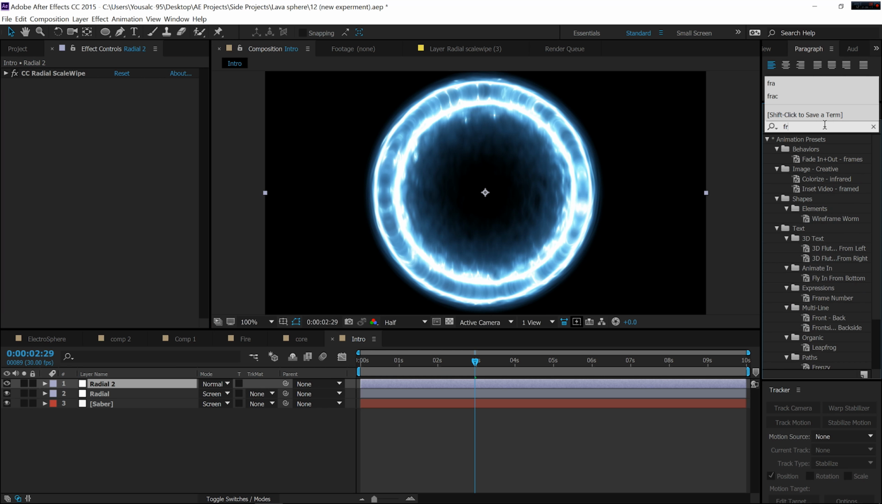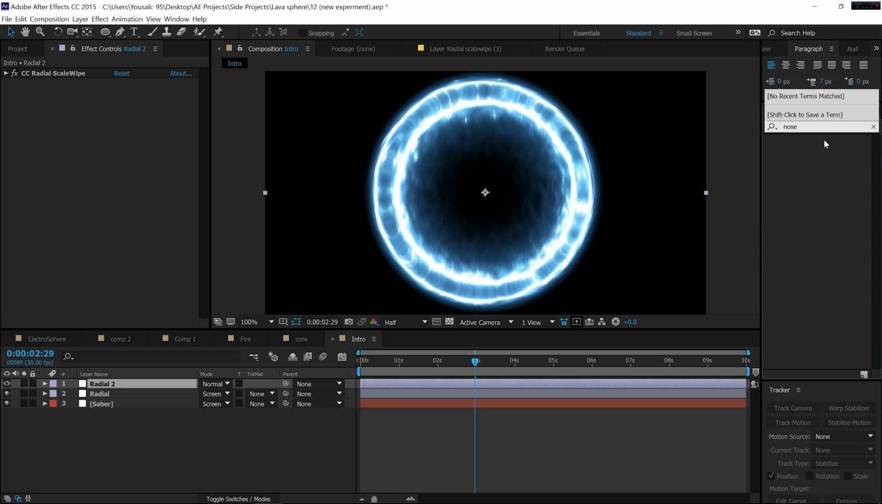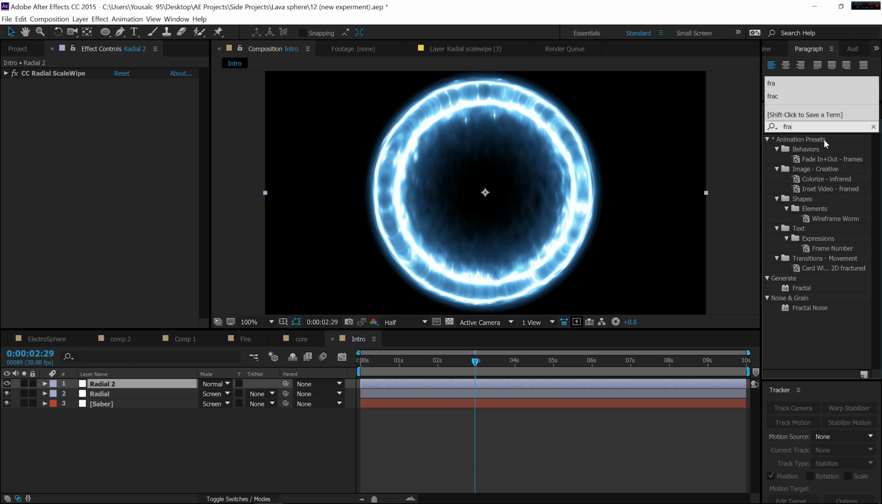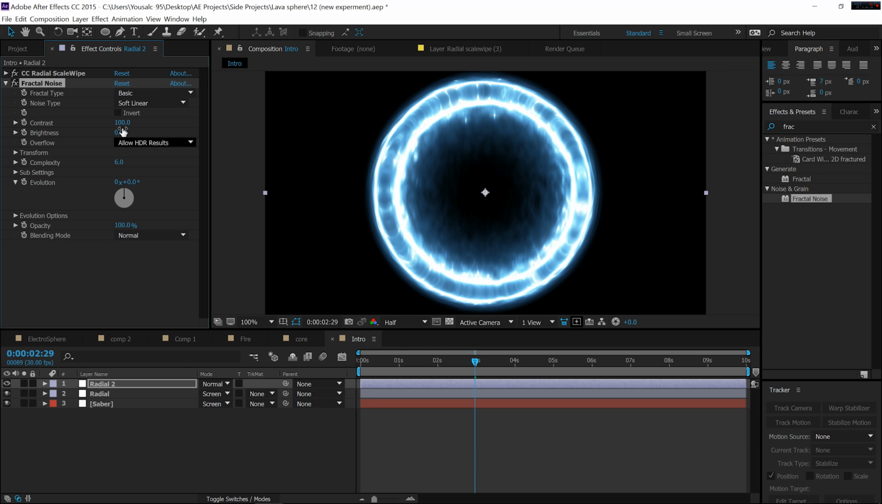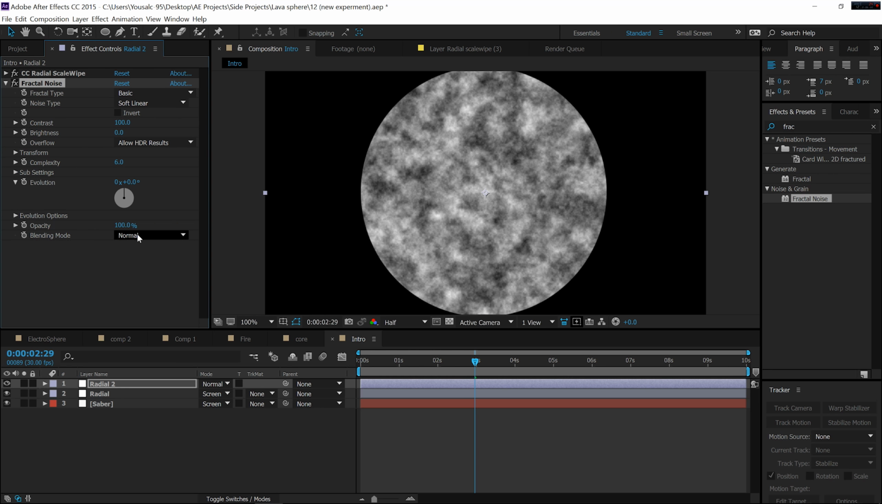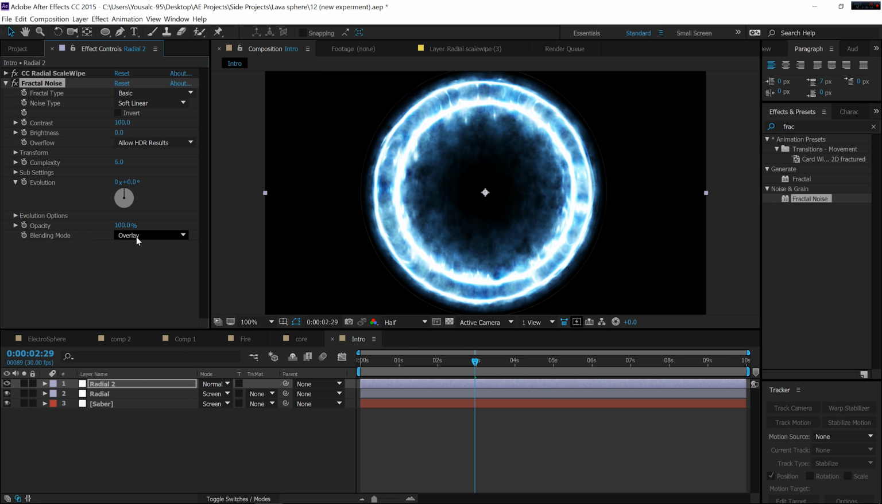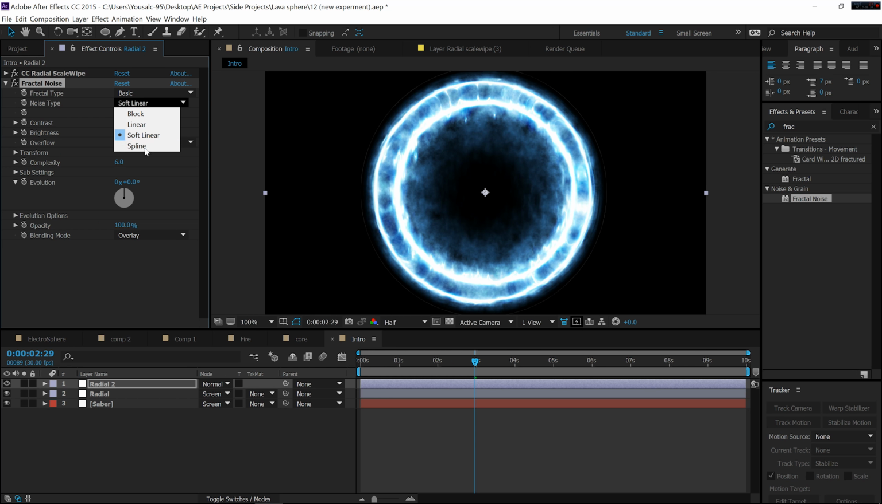If we add fractional noise, and switch the blending mode to overlay, and we invert that, and set the noise type to spline, we can see how it now gives us more distortion, and it gives us a really cool effect. And put the opacity at about 80%. We don't want it too much, or even lesser.